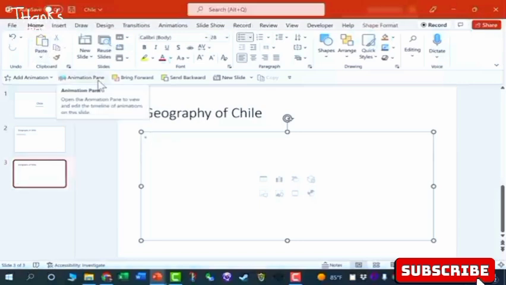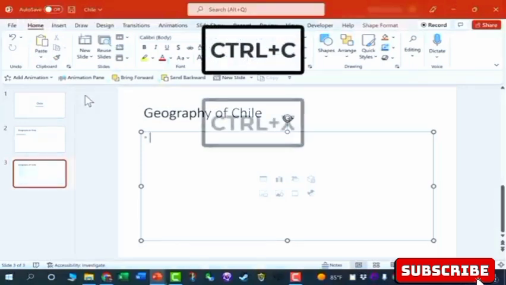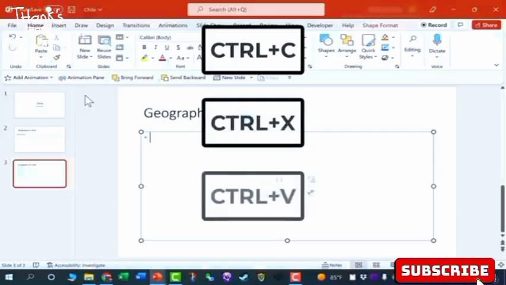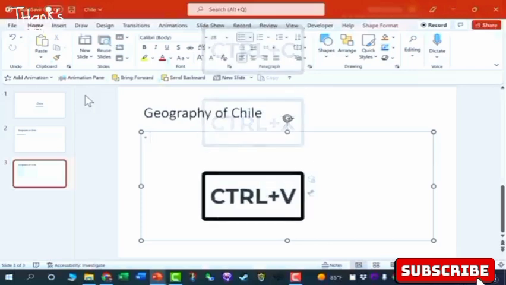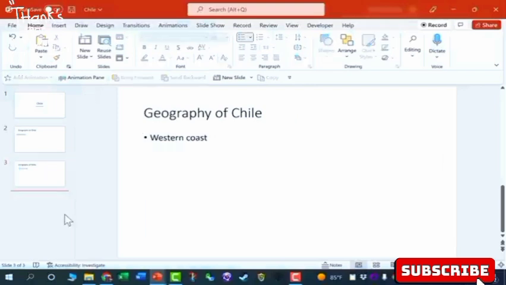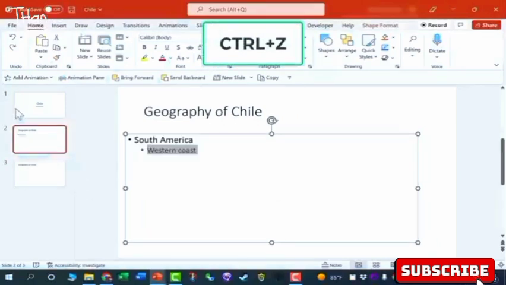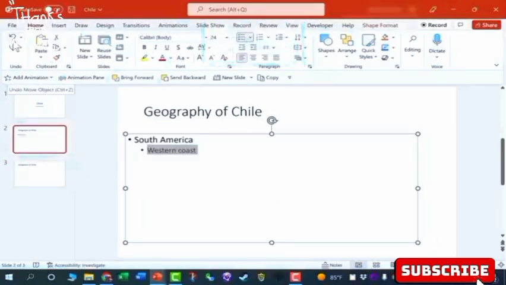Now, as you may already know, you don't have to use this copy button and this paste button. There are a couple of shortcuts that are common in most programs, and they are Control-C to copy, Control-X to cut, and Control-V to paste. So I'll hold Control and tap V and paste in Western Coast. Now I don't really want to put that there, so I'm going to undo by holding Control and tapping Z. I could also use this undo button here.